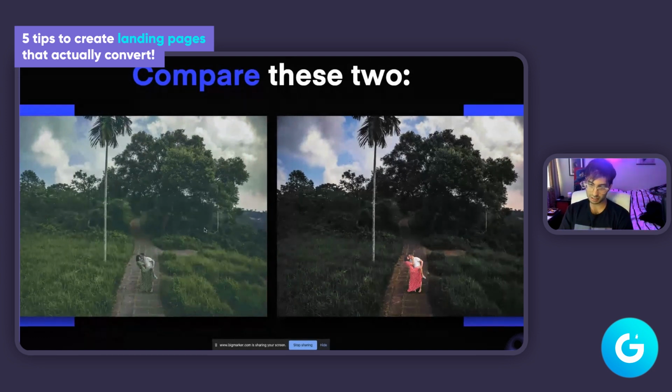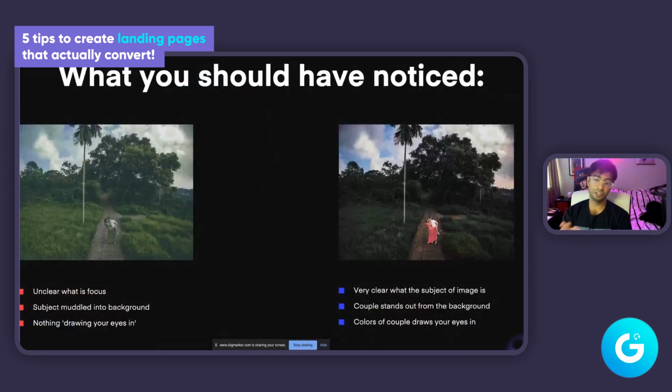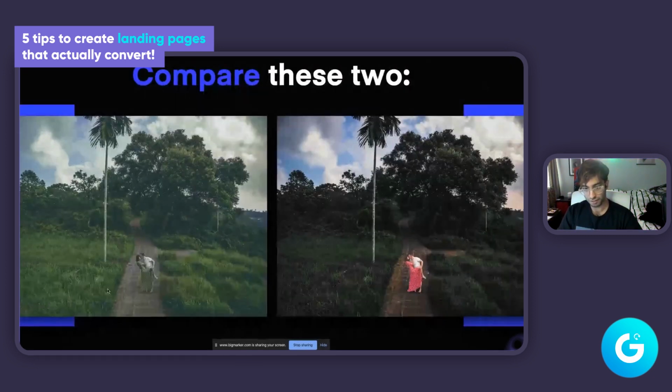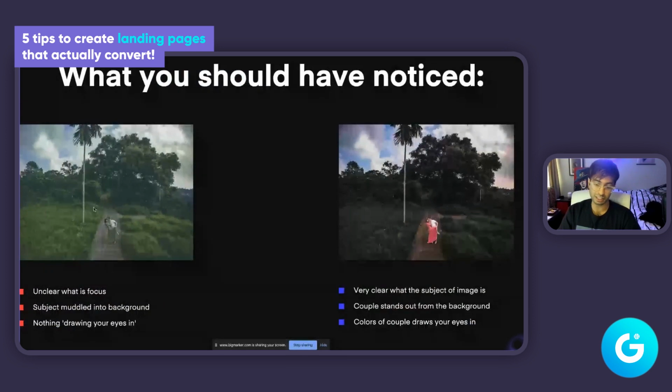So you guys can see it's a guy dancing with a girl in like this stone brick path right here. So what you guys should have noticed is that on the image on the left, it's very unclear what the focus is. Like on your initial glance of that image, you don't know what the focus of that image is. The subject, which is this guy and this girl, are very muddled into the background, and nothing draws your eyes into a certain focal point. So it's very ambiguous, the image as a whole.